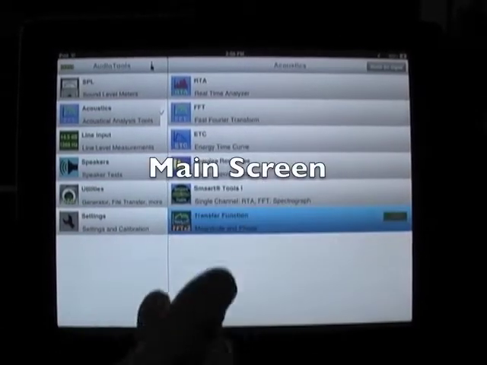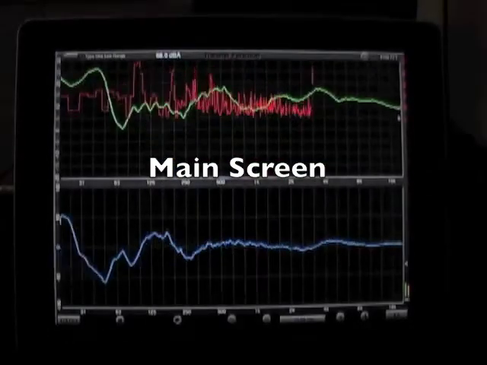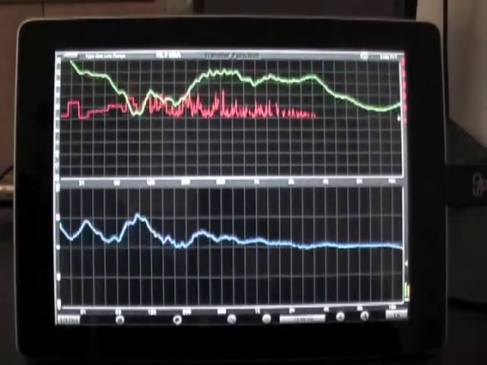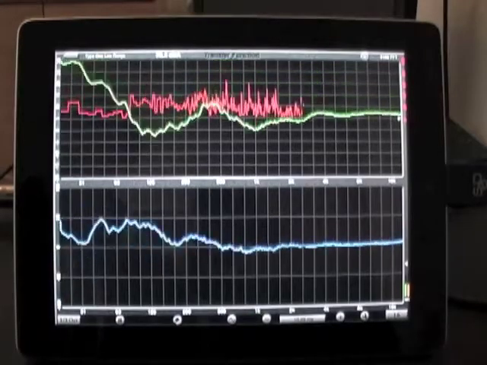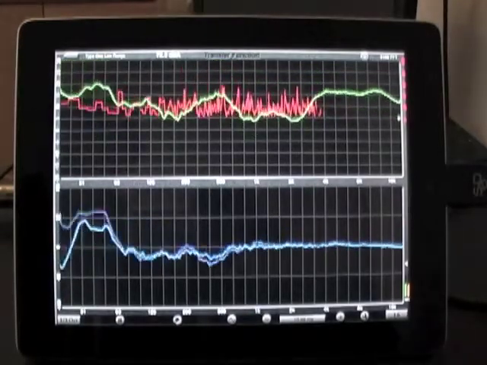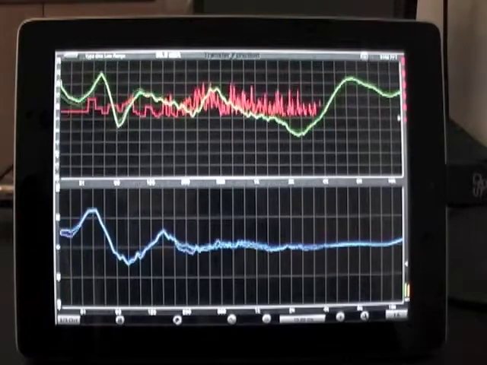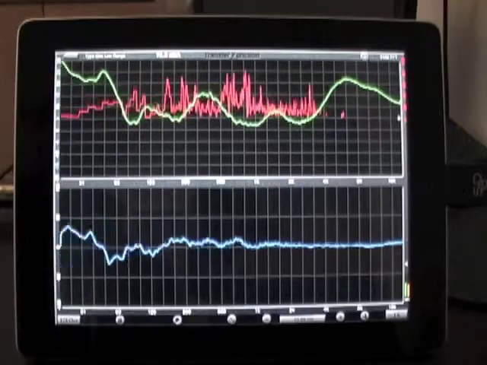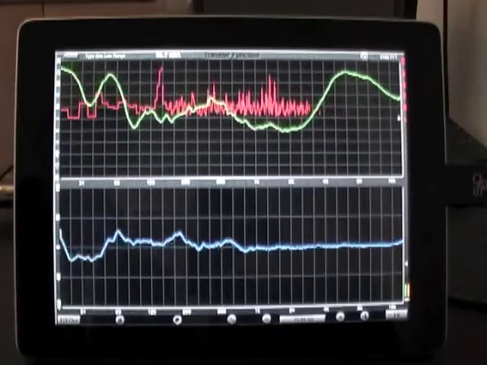Looking at the main transfer function screen, we have the magnitude and coherence plots on the top of the screen and the phase plot on the bottom. We'll have a look at the iPhone screen a little bit later. The two inputs are typically a microphone, which is the measurement channel, and a line input, which carries the same signal that is being fed to the sound system.